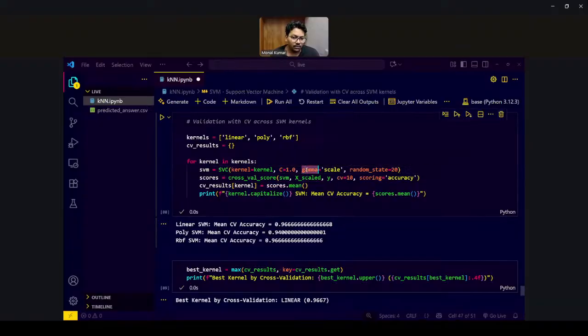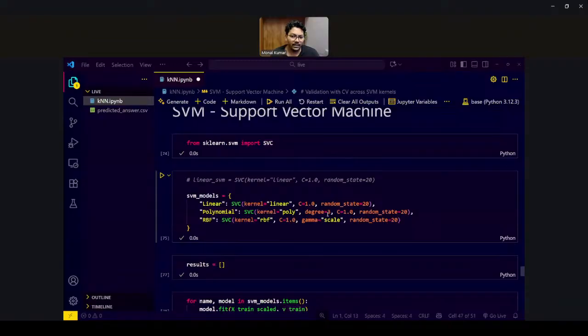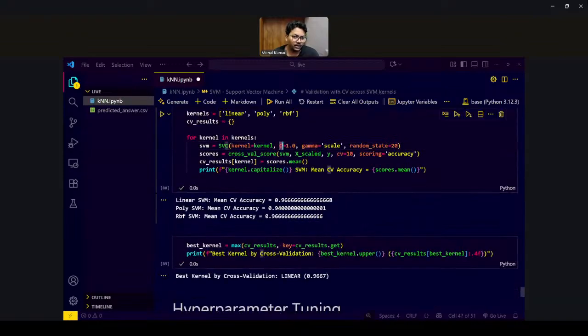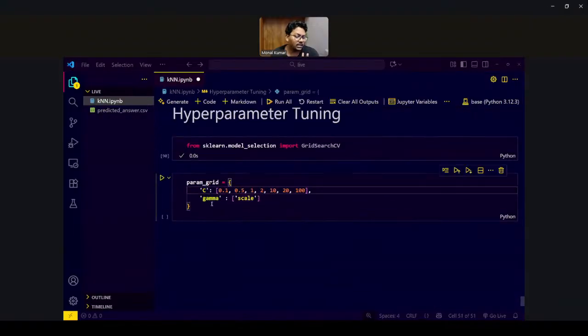Capital C. In lowercase, gamma. In lowercase, what else does it expect? Scale. Yes. Degree is also there. Scale is also there. Yes or no? So I'm going to keep it short. Make sure that you are taking the same argument names as the keys here. That's why it is capital C, small gamma. Is this part clear, everyone?